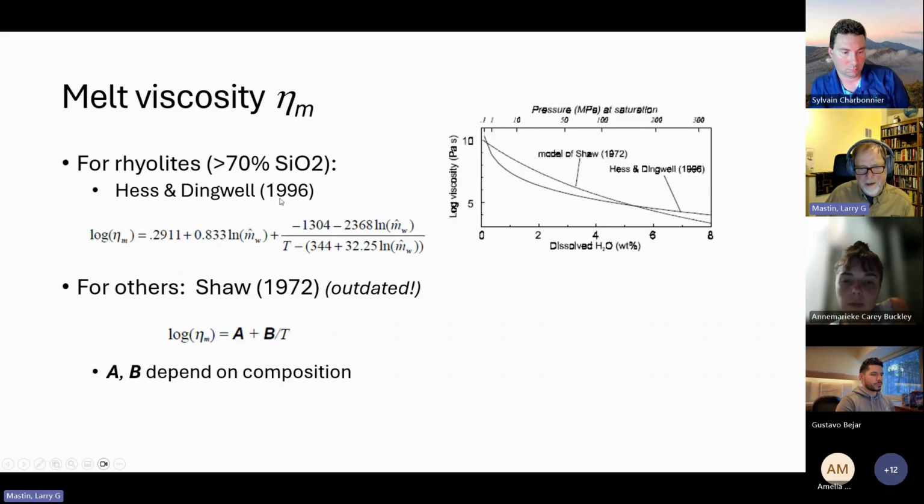But shortly after I started, Kai-Uwe Hess and Don Dingwell came out with another relationship which applied only to rhyolites, which was much more accurate in terms of how well it predicted experimental data. So for silicates, if you enter a composition in Conflow that has a silica value above 70%, we'll use this term, and you can see how these differ for a rhyolite melt at saturation.